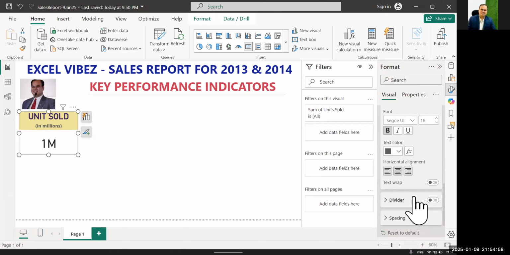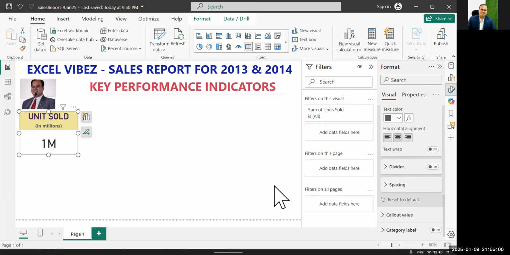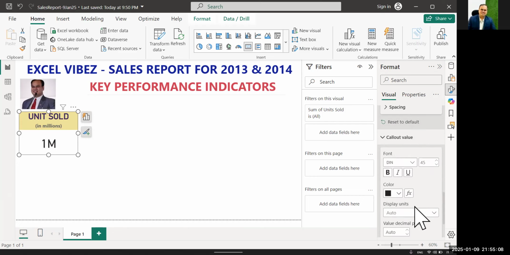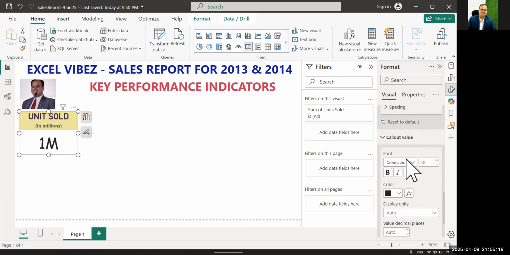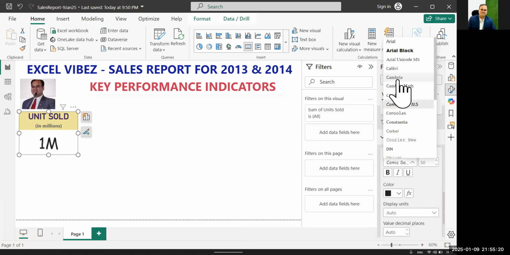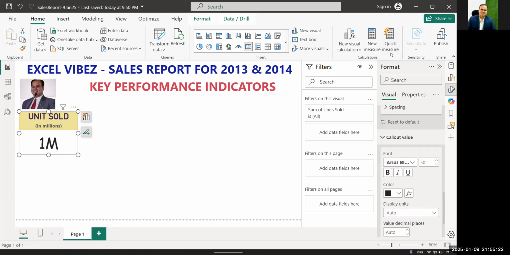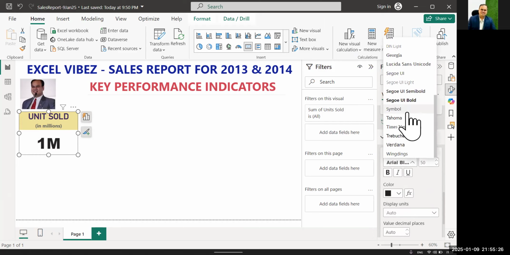Now I want to see the decimal part also. So this is called a call out value. जो आपको 1M दिख रहा है, उसका नाम है call out value. Now I click on call out value. If you want to increase the font of 1 million, which is 45 right now, you can increase it to 50. You can change the font type also. So whatever type you want to keep, वो change हो जाएगा. ठीक है? If you want to make it bigger, this is how you can select whatever type you want to keep.